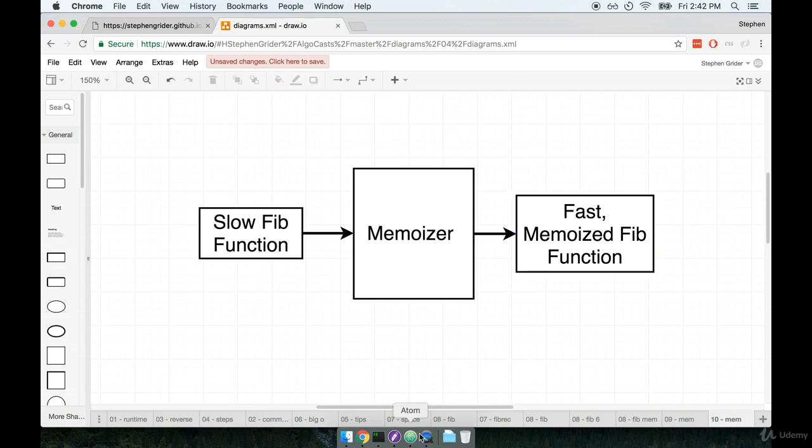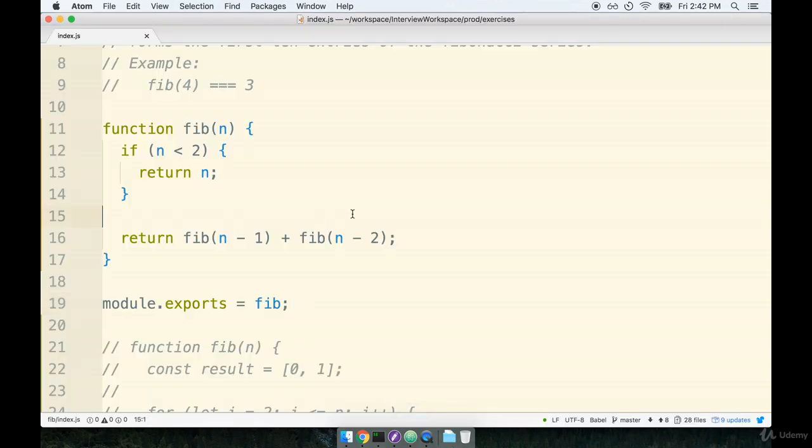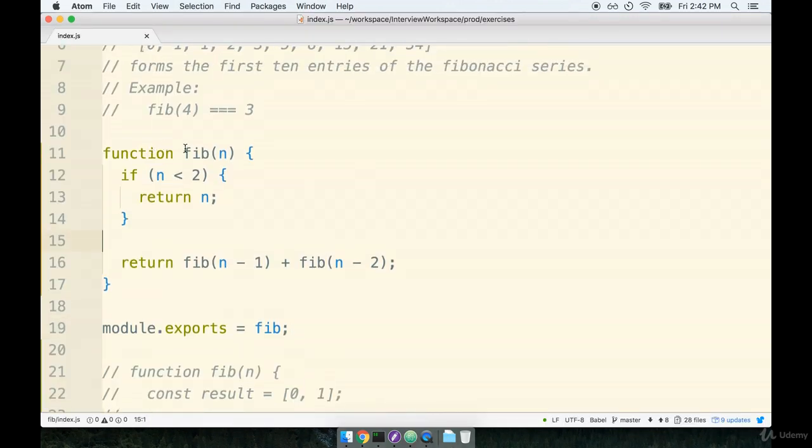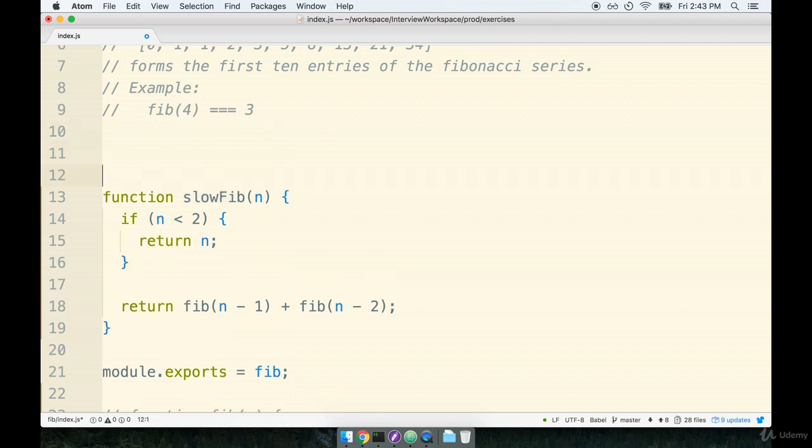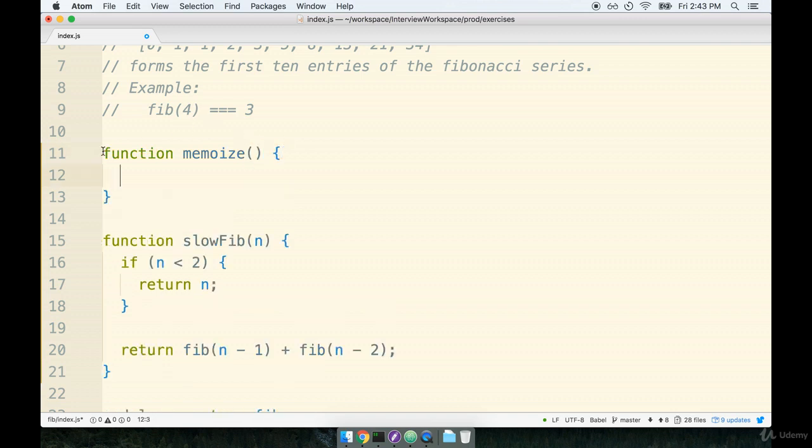So let's put together some code to kind of set up the system right here. So I'm going to flip back over. The first thing I'm going to do here is to rename our existing function to slowFib. So I want to make sure it's 100% clear that this is the slow version of our function. So I'm going to call it slowFib. Then right above it, we're going to declare our memoize function. So this is the memoizer. We're going to pass a function to it. It's going to return a new function that is dramatically speeded up.